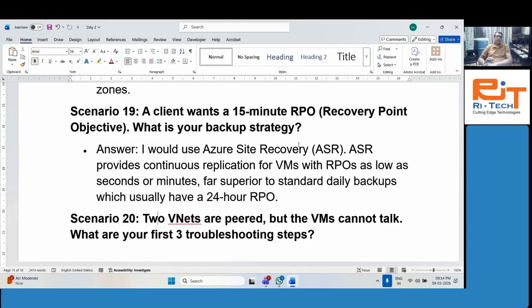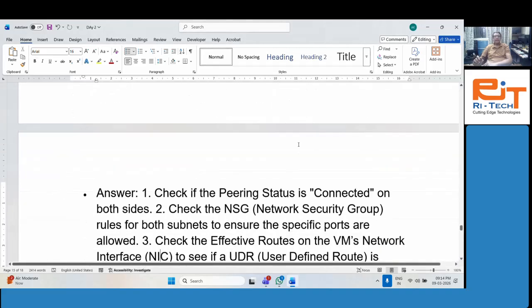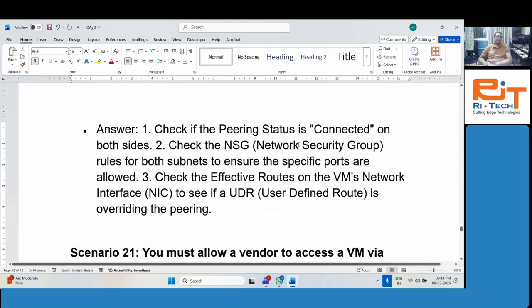Now, it's a scenario. Two VMs are paired, but the VMs cannot talk. What are your first three troubleshooting steps? Check whether the pairing status is connected on both sides. Check the NSG network security group rules for both subnets to ensure the specific ports are allowed. Check the effective routes on the VM's network interface to see if a UDR is overriding the pairing, if you create a custom route.